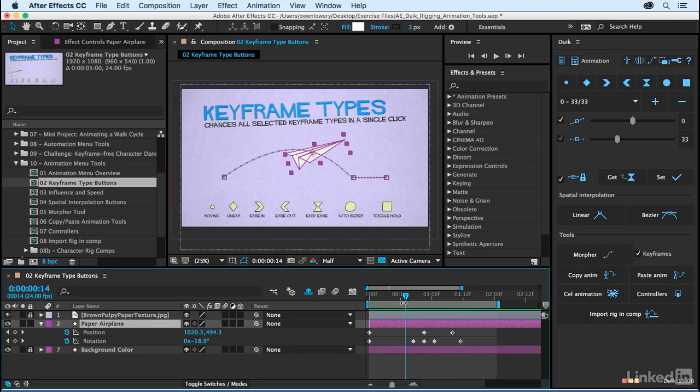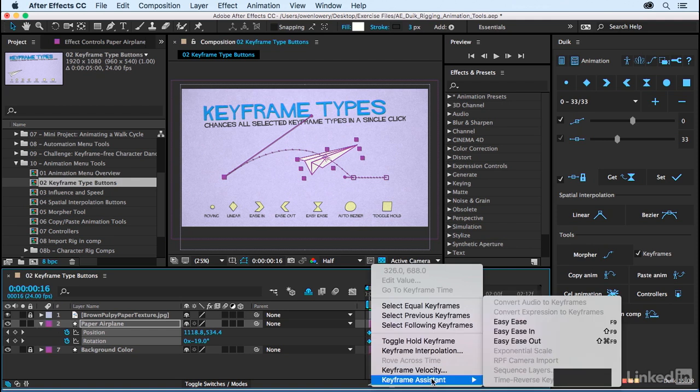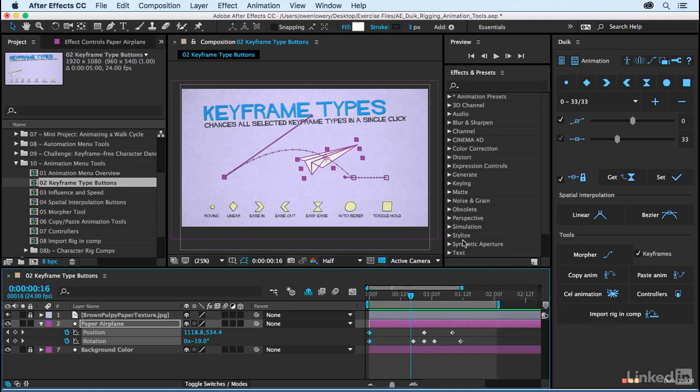So I'm going to start by pausing playback. I'll click and drag to select my first two keyframes. And normally I could change these to ease out keyframes by right-clicking on them, going to keyframe assistance, going to easy ease out. But with these keyframe buttons up here, I've got a quick little shortcut to do that. I can just click on ease out and boom, we've got some ease out keyframes.